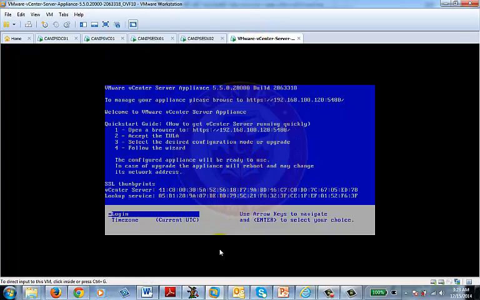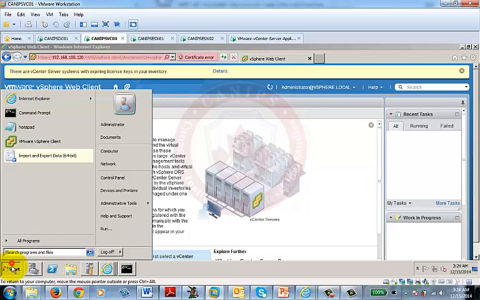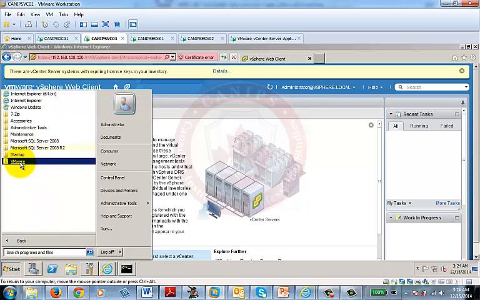So guys, in this video we have seen how to install and configure completely new vCenter appliance. So in this environment we have now two vCenter. One is vCenter Appliance, second one the vCenter, Windows based vCenter.